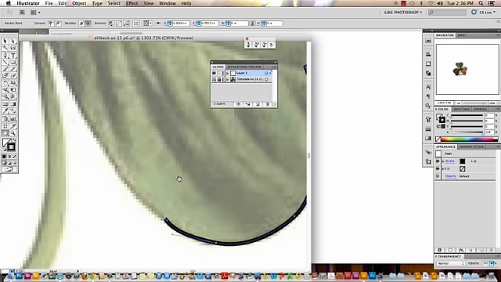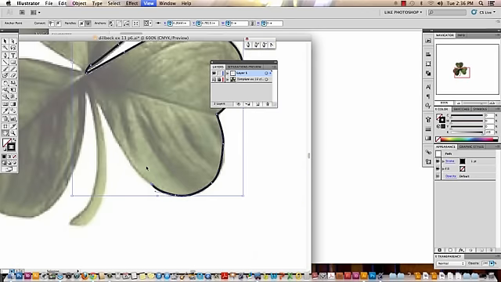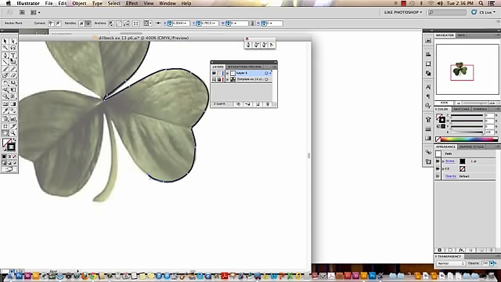So I'm just going to go all the way around. I might zoom out a little bit. And until I've got this done. Yeah, I did again.